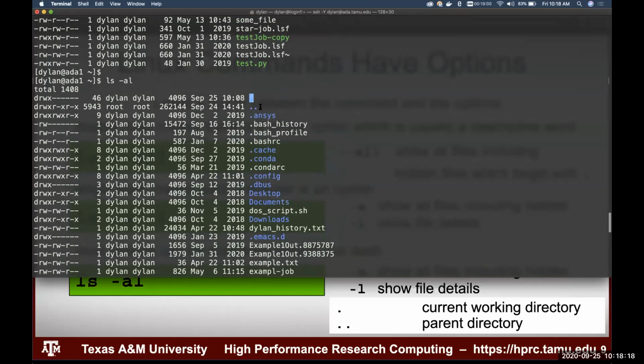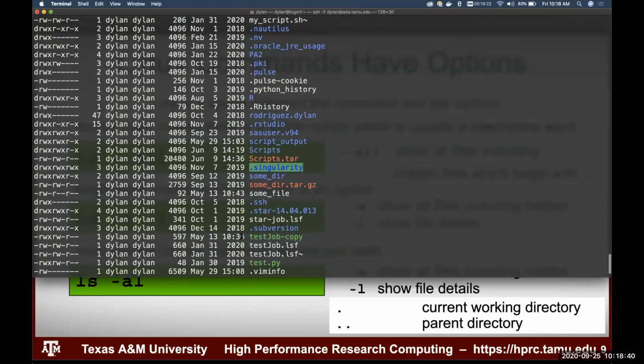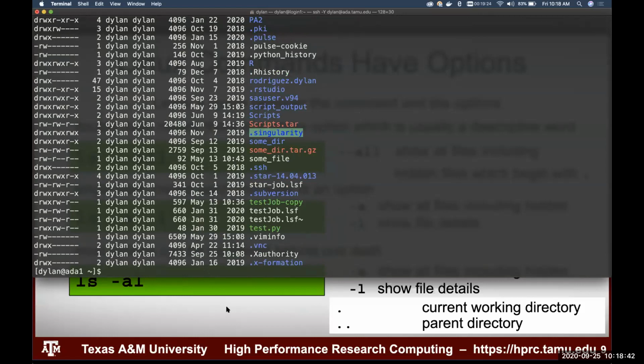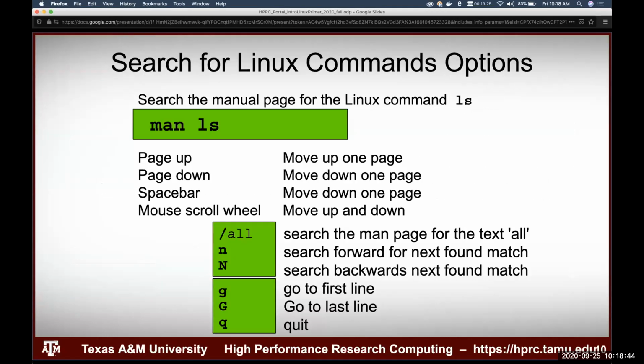So if you print out the hidden files, you'll always see these two entries right here, the single period and the double period. In Linux, the single period means your current directory. So this is a reference to where you're standing right now. And then the double period means one directory up from where you're standing. We're going to talk about that in a second when we talk about the cd command.